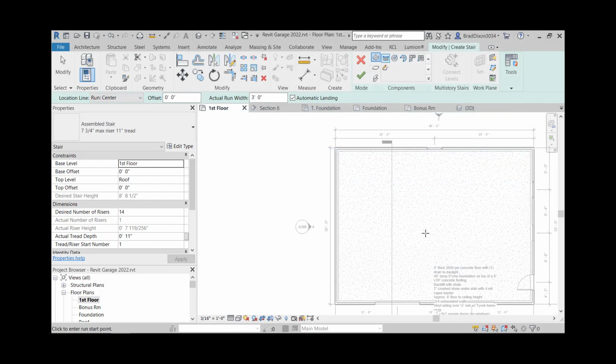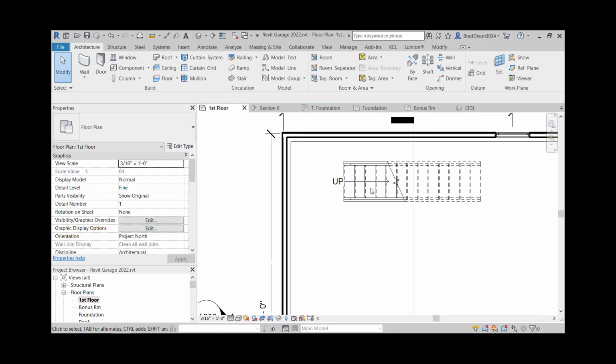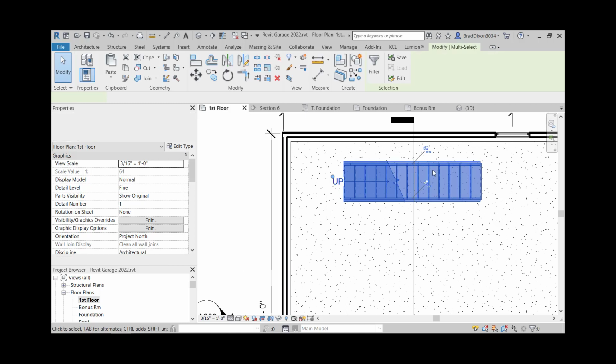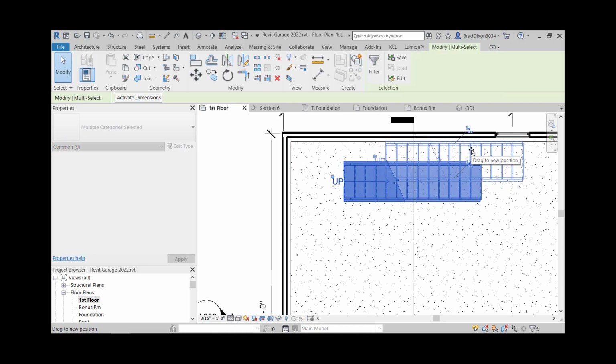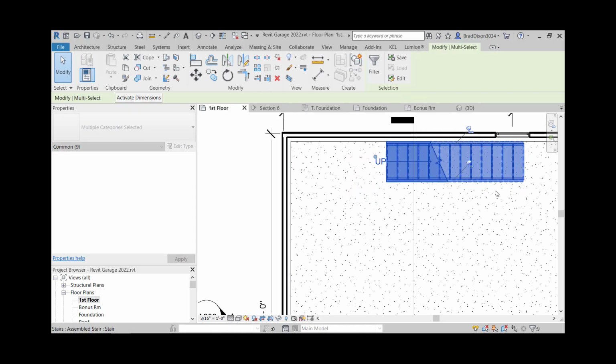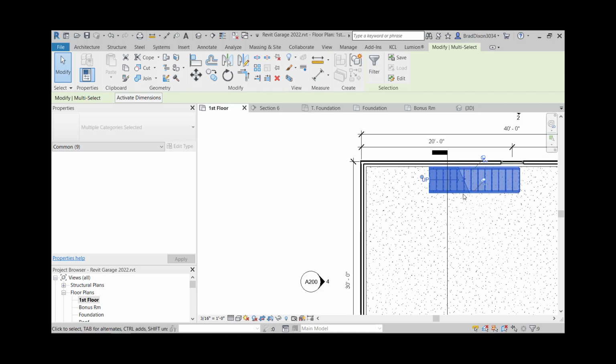I say OK, and if I were to do a straight run of stairs, I can just start by clicking there and do that set of stairs. And I say OK. And then what I can do is I can pick this up and I can move it. So I can move it over to here, and then it would be right in front of your window, so I might move it back here.